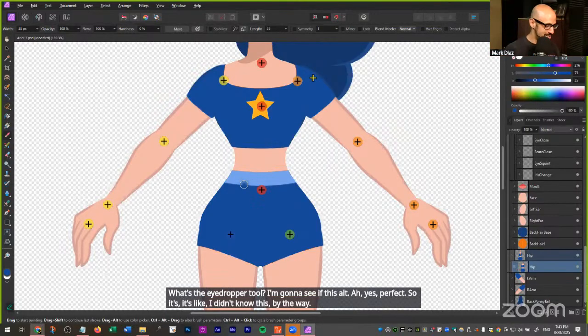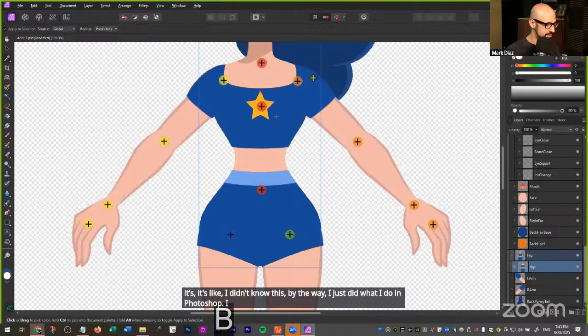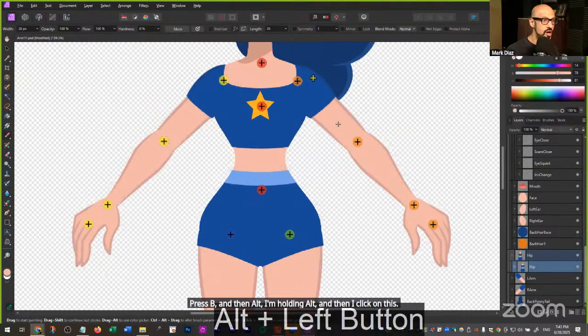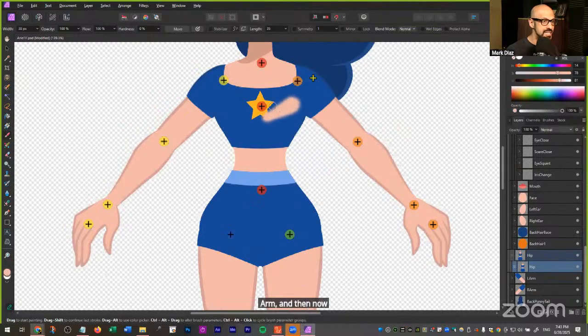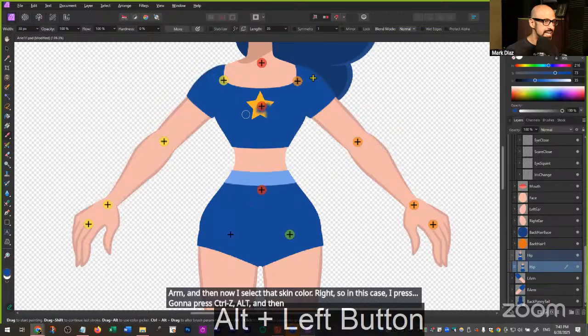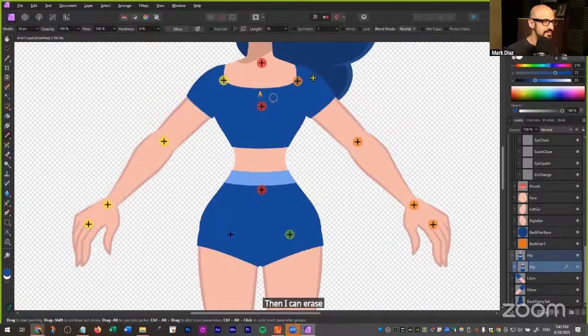I just did what I do in Photoshop. I use the brush tool, press B, and then Alt. I'm holding Alt, and then I click on this arm, and now I select that skin color, right? So in this case, I'm gonna press Control Z, Alt, and then the shirt. Then I can erase this, right?